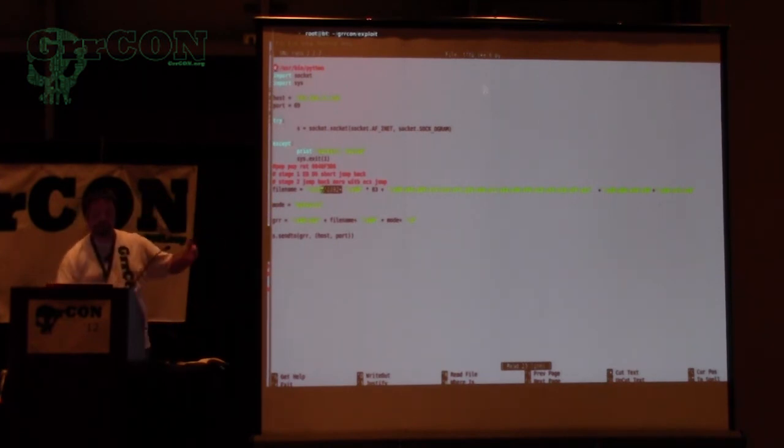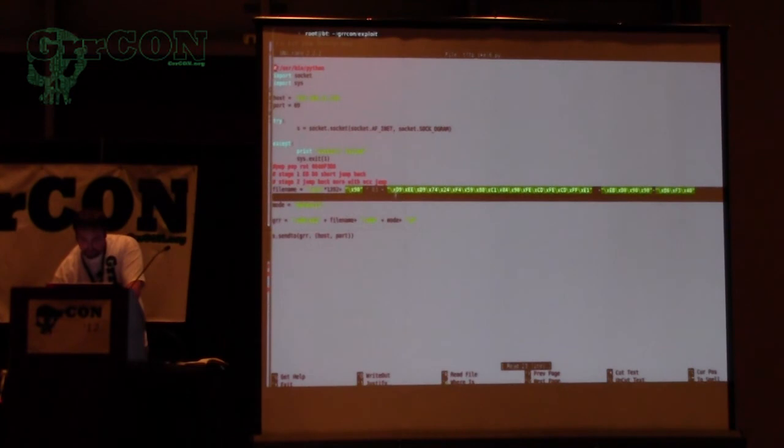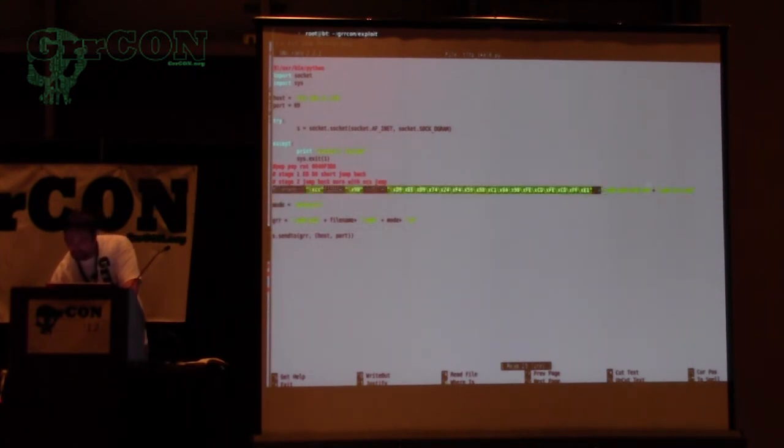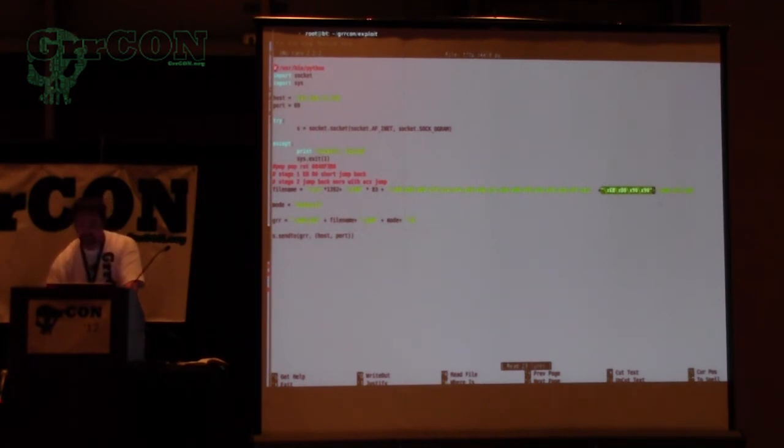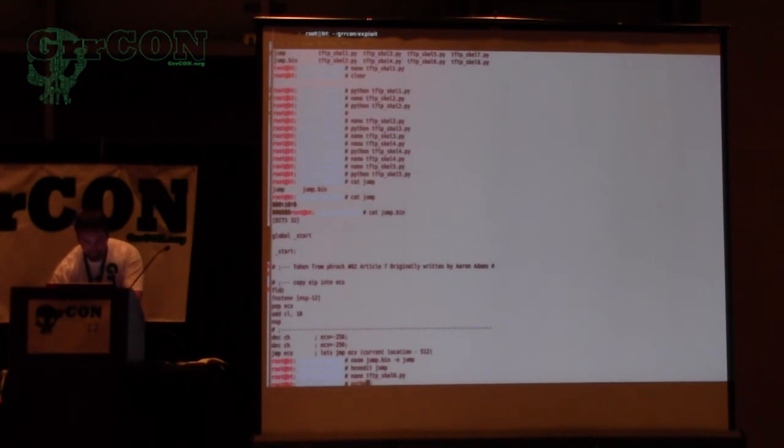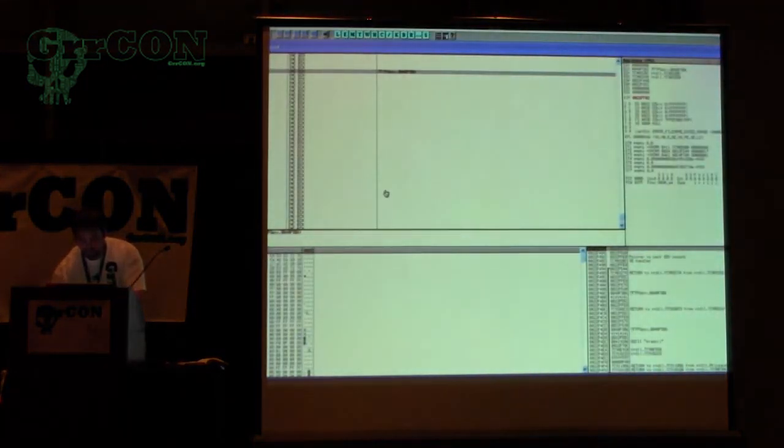So I'm just throwing in a bunch of breaks in there, a bunch of CPU interrupts. We throw in NOPs. We throw in our longer jump back. At this point, we're going to do our stage 1, which is going to do our short jump back. It's then going to execute this, which will be our stage 2, which will then jump back a little further. We're going to go ahead and load that one up.